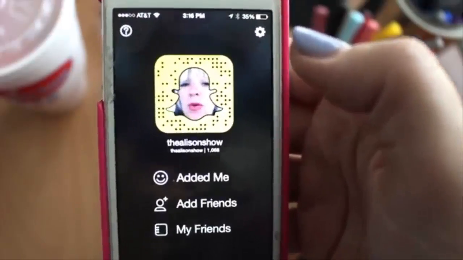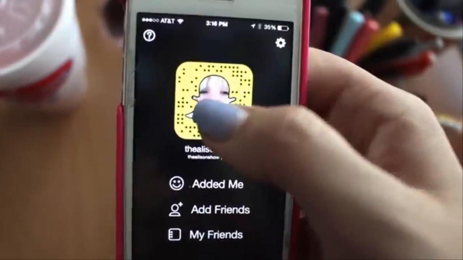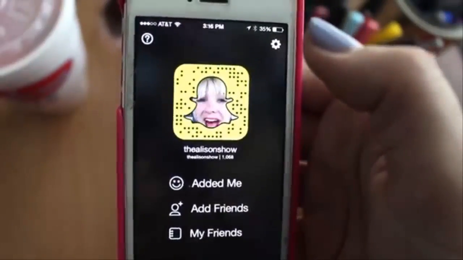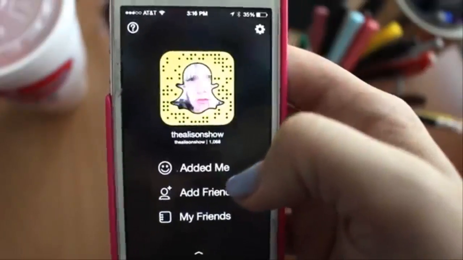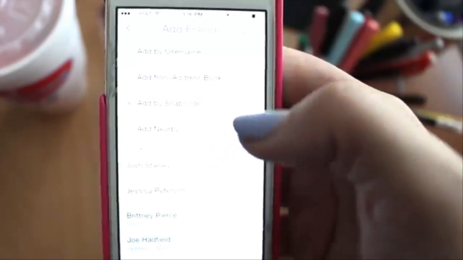Welcome to Snapchat, sucker. Okay, so this guy right here is my snap code, and I just added those little pictures. It's an option you have. I think the most important thing to do when you get to Snapchat to have some fun is to add some friends. And so the way that you can do that is to add friends.